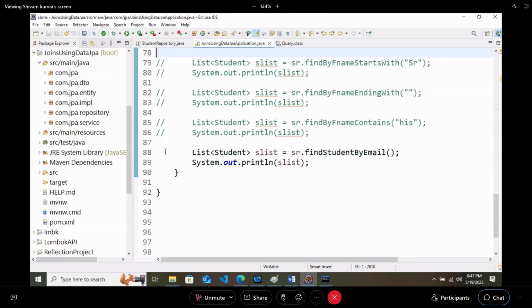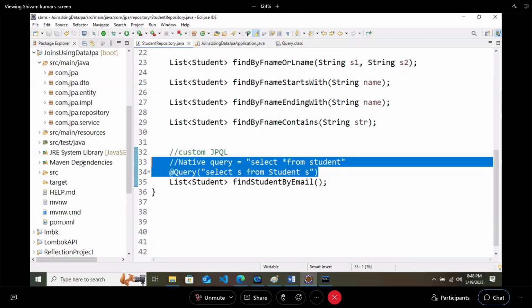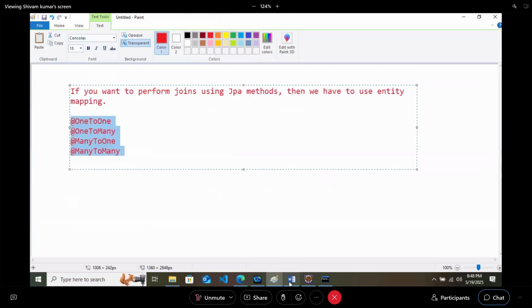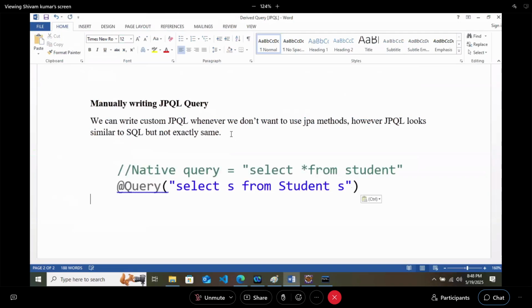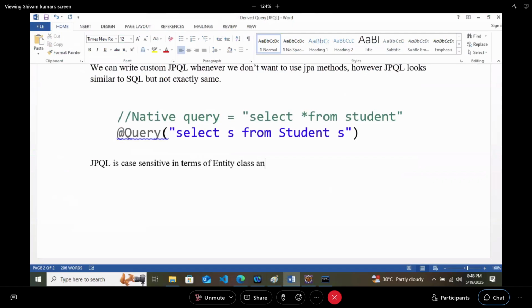Your student class is with S capital. You can fetch it by using the same thing. I will mention that this is how you can write it. JPQL is case sensitive in terms of entity class name. Rather, it is not case sensitive, but when you are writing the entity class name, it is case sensitive.